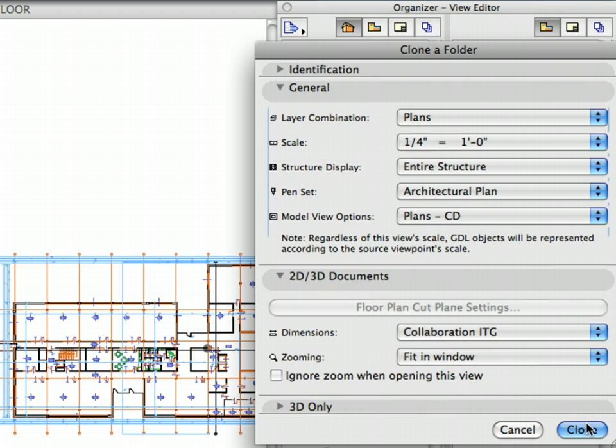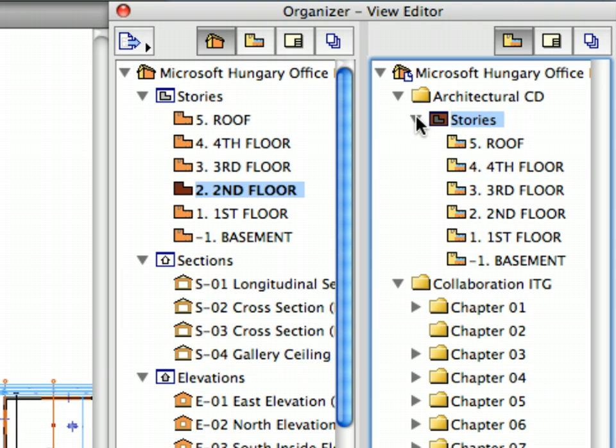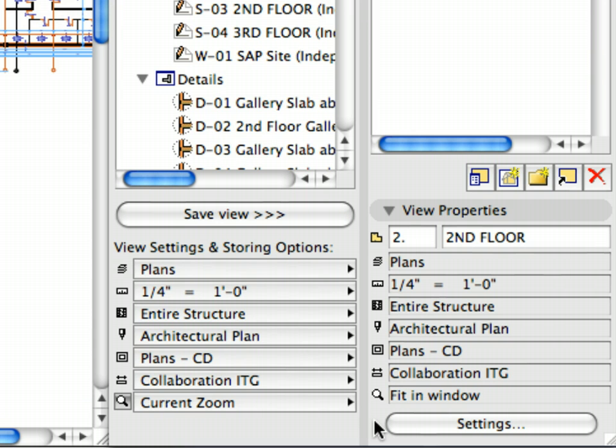Then click the Clone button to save this folder with its content and settings to the Architectural CD folder of the view map. As you can see, the Stories Clone folder has been created on the right side. Expand this folder and select Second Floor in the list. Notice the View Properties panel located below the list shows the previously specified settings. If you want to modify the saved views later, just click the Settings button at the bottom of the palette.